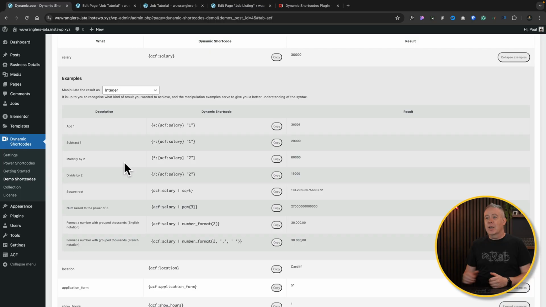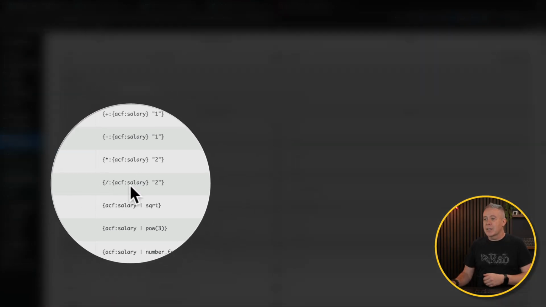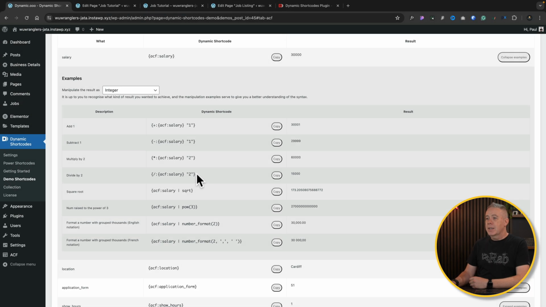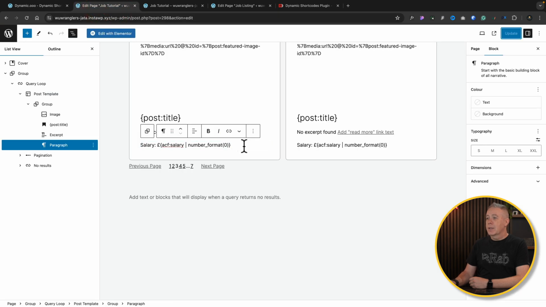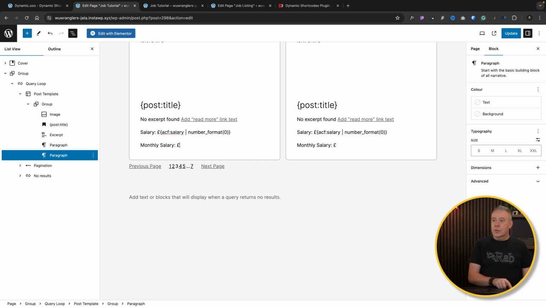Let's say we wanted to say this is the annual income, or this is the annual salary, but you also want to say this is what it equates to on a monthly basis. Well, you could use a calculation like this. So you can see we've got this set up to divide it by 2. Let's just copy this, come back over to our page, and let's just go to the next line. And this time, let's use that formula.